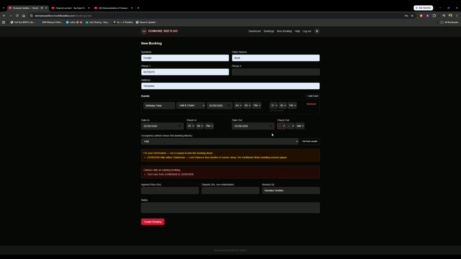So now you can see that there was a sound notification, and there's also a red error message popping up telling us that this clashes with an existing booking, and this is the existing booking, the test case from 21st August to 23rd August. So the good thing here is even if I decide to go ahead and just continue booking this birthday party, let's just put a rough figure here.